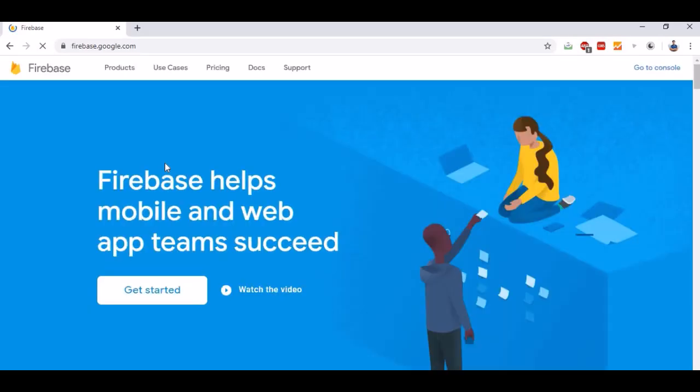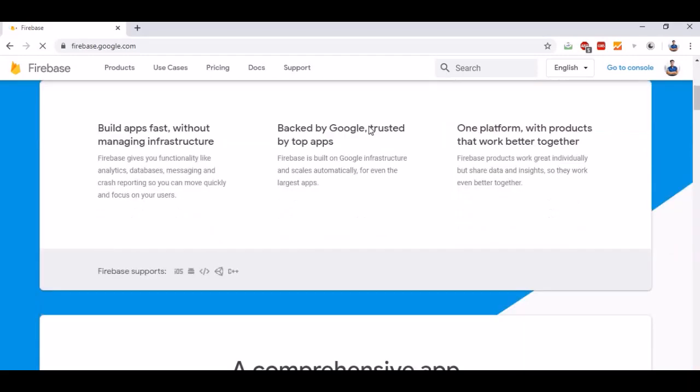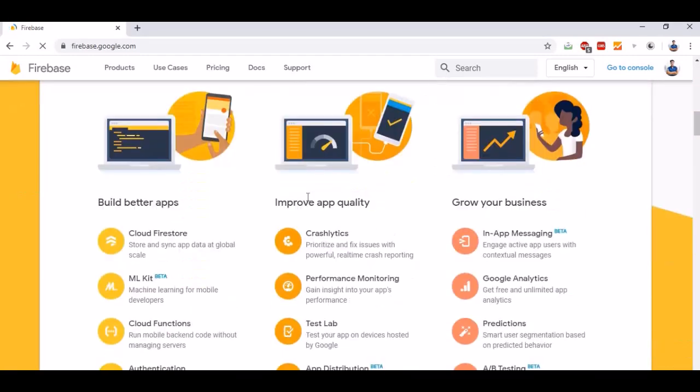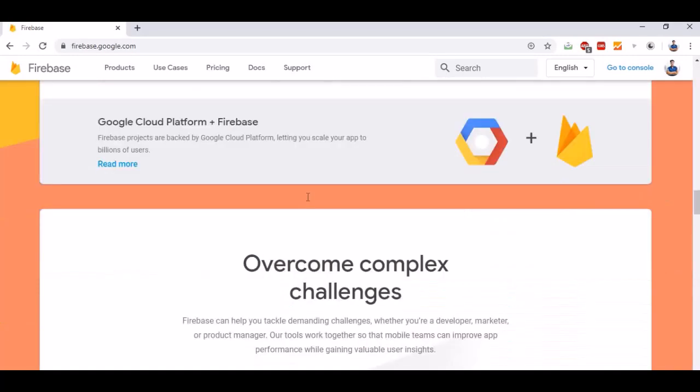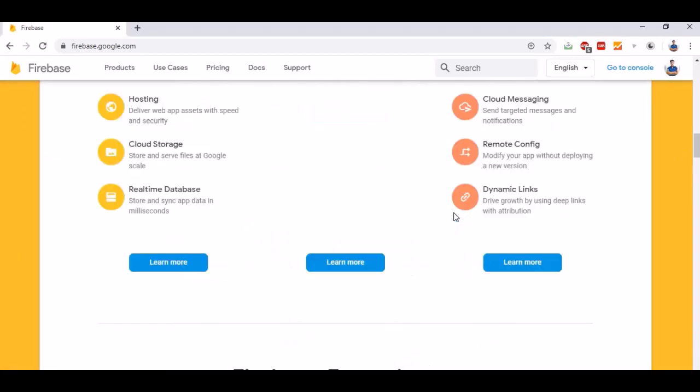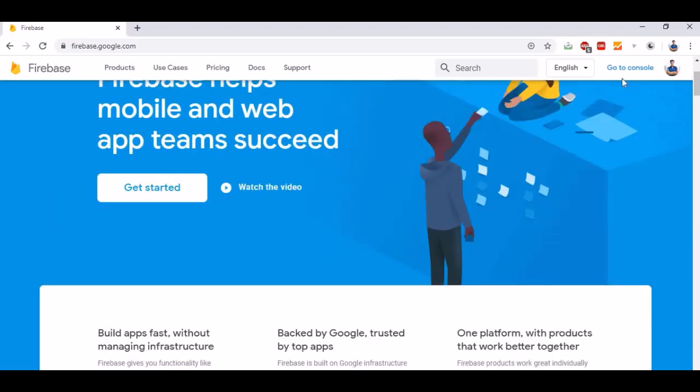So type in the URL firebase.google.com. So let's see, we are on the Firebase website. So you can see all the products, use cases, pricing, docs, support, etc. These are the menus. So we go to the console to create a new project.